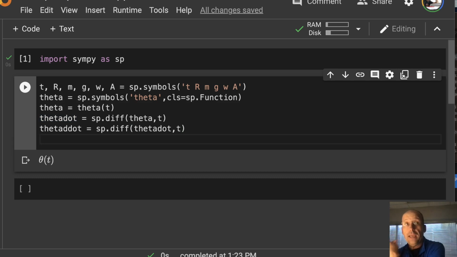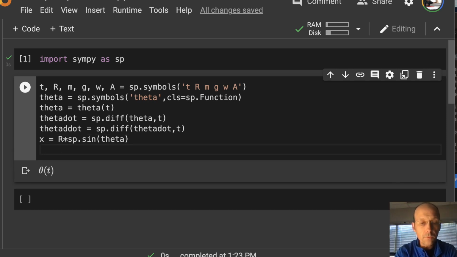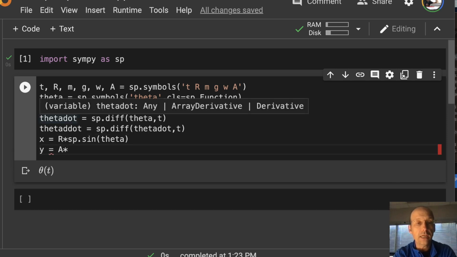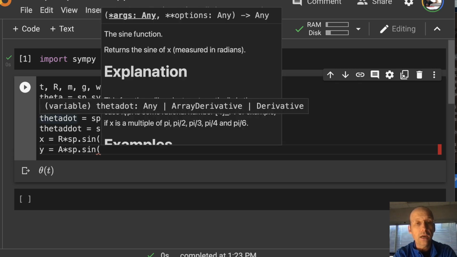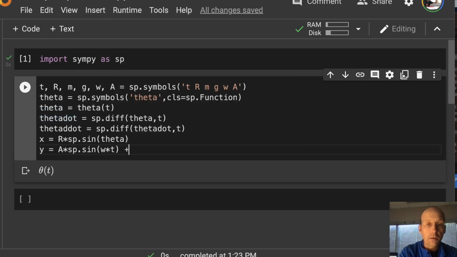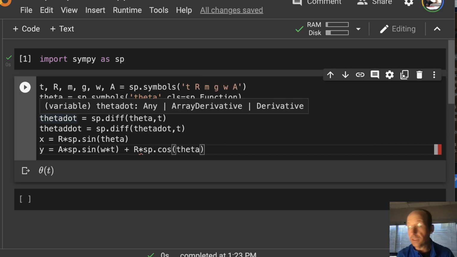Okay, now what do I need to do? I need to define my x and y variables. So I'm going to say, just like I said before, x equals r times sp.sin theta. So sine's not built into Python, so I'm using sine from SymPy. y equals a times sp.sin omega times t plus r times sp.cos theta. Just like I said, it's the same thing I wrote on the paper. Nothing new there, right? I'm not trying to trick you or anything.